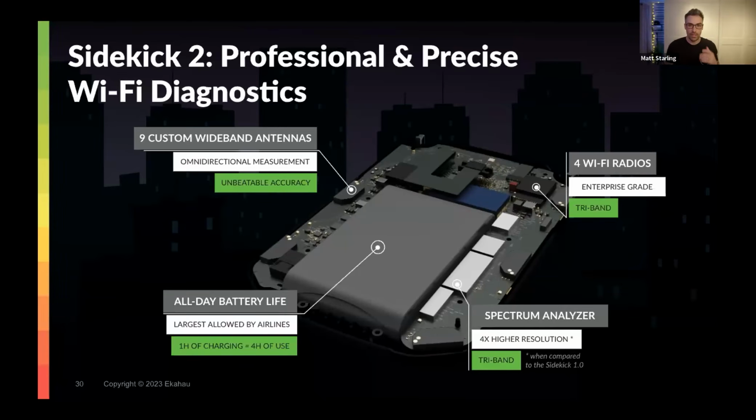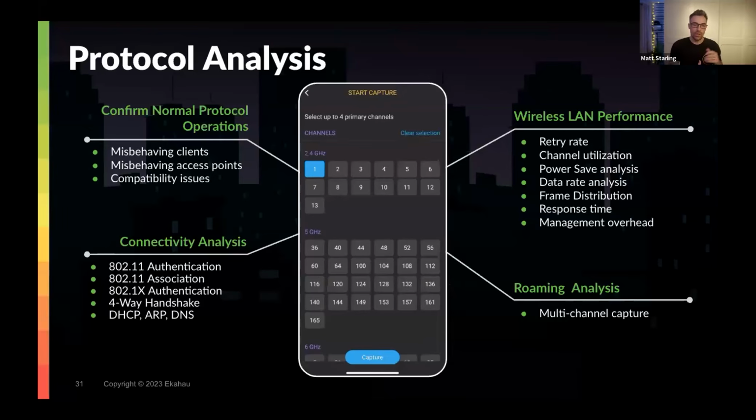So if you're ever troubleshooting client device issues, perhaps you're trying to check for compatibility or figure out roaming issues or anything like that, then you can use the Sidekick 2 with the Analyzer application on your mobile device to capture packets for a multitude of reasons. Sometimes technical support will ask you, please, can you do a wireless packet capture? And you'll be like, oh, I don't know how to do that. Now you can do it really easily and share it super easily as well.